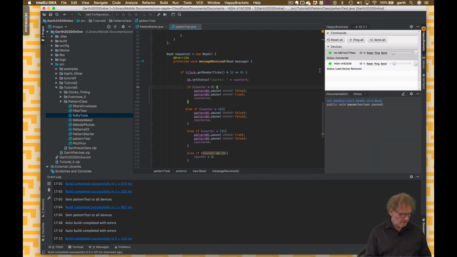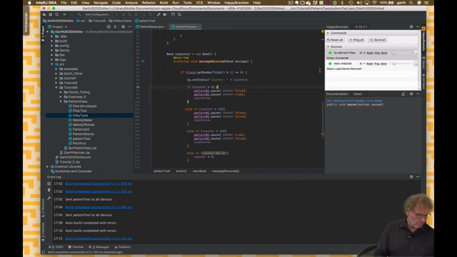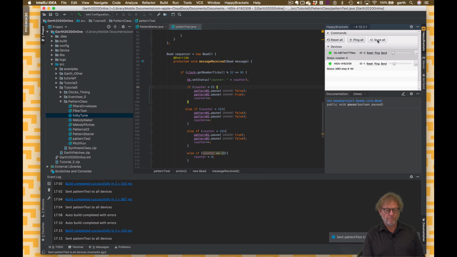Okay, and we still have the device sitting here, the second device, so you'll hear both. And here we go, send to all. And there you go, we've gone greater than or equal to 8. So now we add the bass line. And now after 8 bars, we stop the melody and we play the bass line. And now we're back to 0 and off we go again. And it'll just continue to do that.